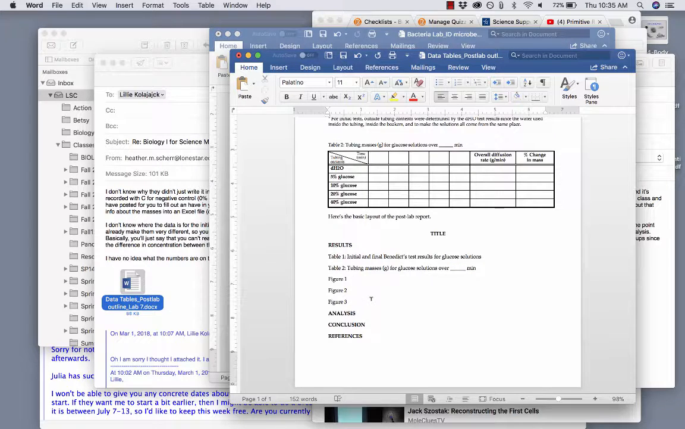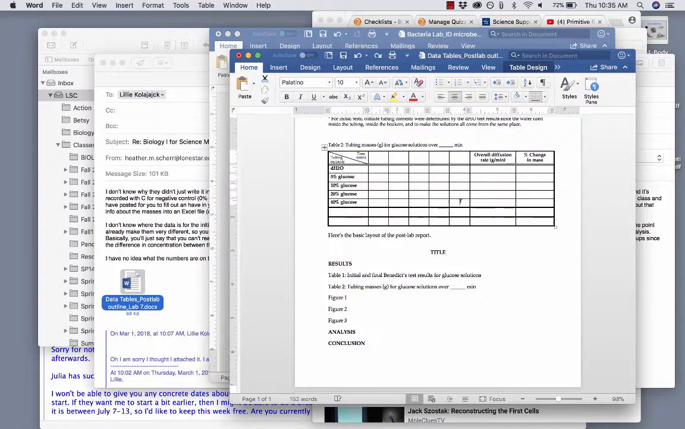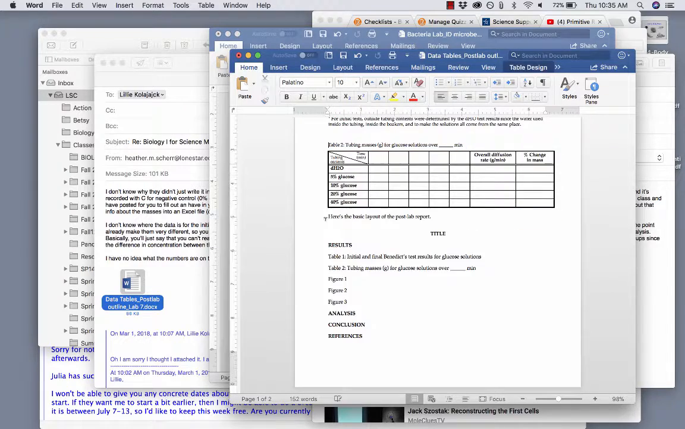Then figures 1, 2, and 3 are described in the post-lab instructions. So basically, it's going to be graphing this percent change in mass with a bar graph, and then graphing these masses over time with a line graph with multiple lines. And then number 3 is going to be graphing this here, which is the overall rate of diffusion, that you'll calculate. I'll show you in a minute. I think actually I'll show you on those recordings, but I'll just do it again.